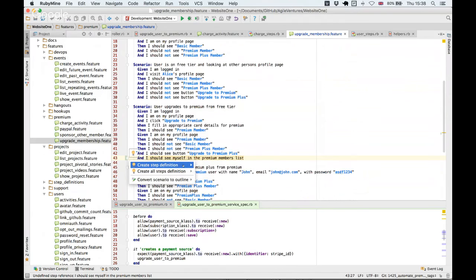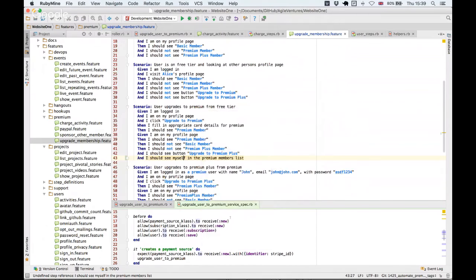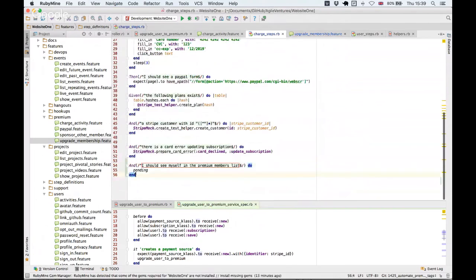Create step definition in charge steps. So there's kind of visit premium members, expect page to have, so its contents, have text, have contents, whatever.